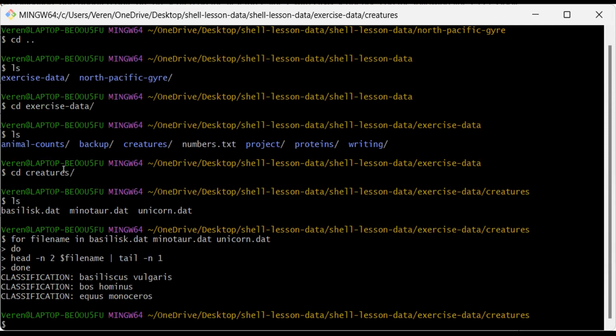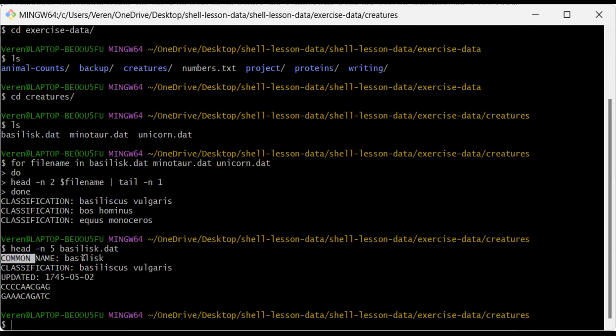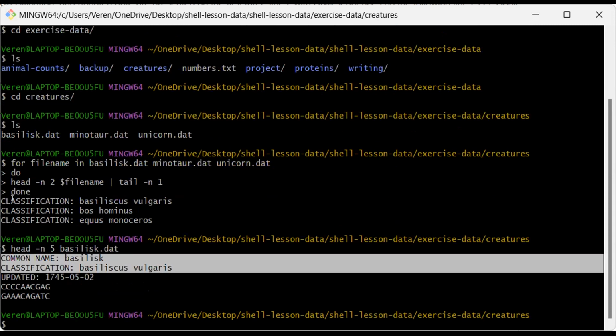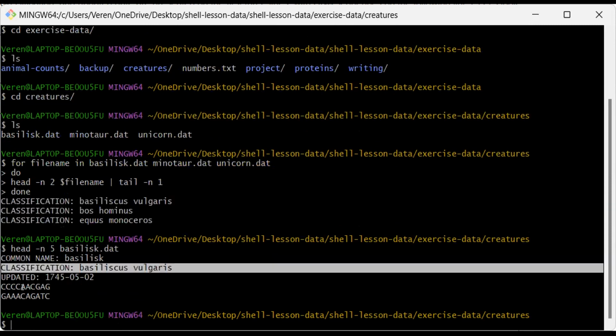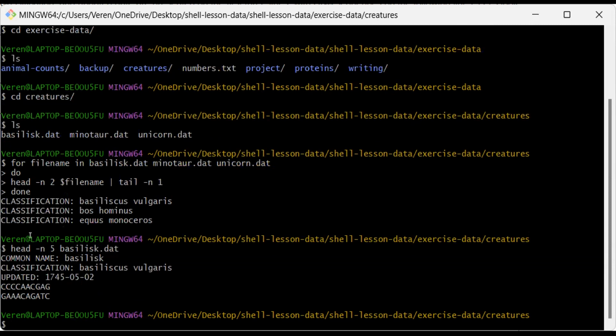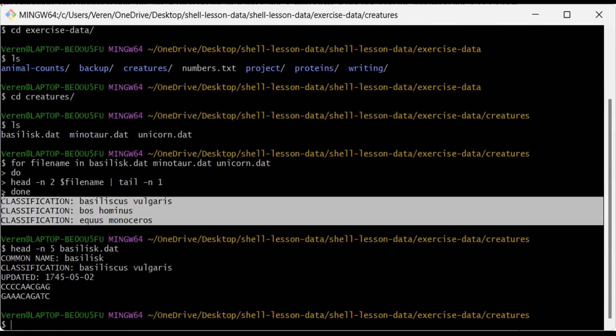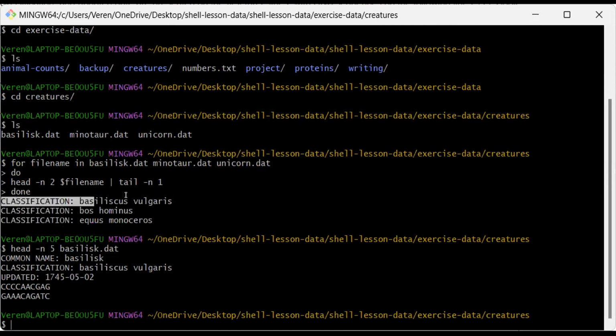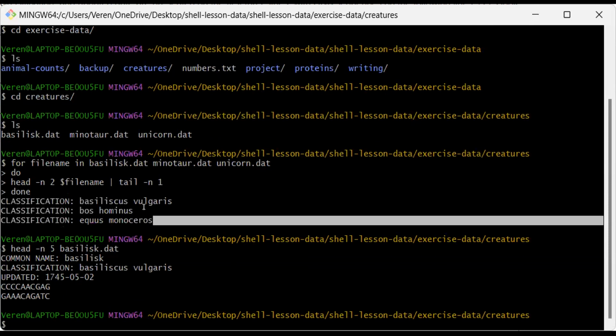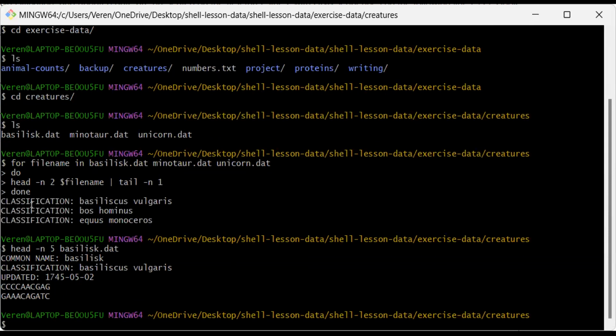So if we just do, say, head -n 5 on basilisk.dat, you can see that the classification which is printed there is actually the second line. So basically what we've managed to do with this particular script is pull out the classification of each of these files into a single set. So you could even have rerouted this into another file that just has all of the classifications of, for example, all your files. So the utility of this is actually quite great.